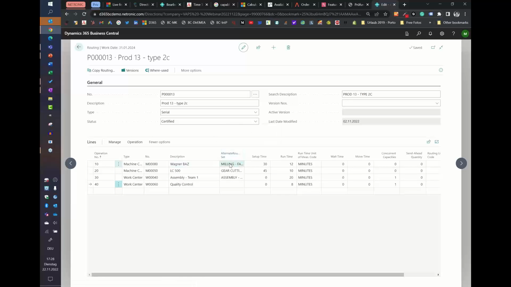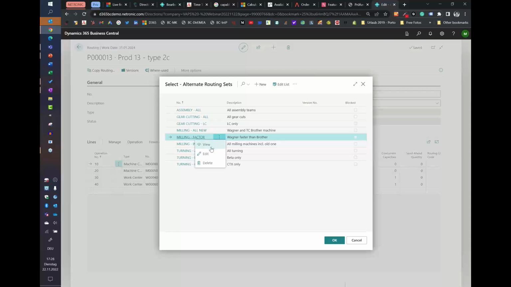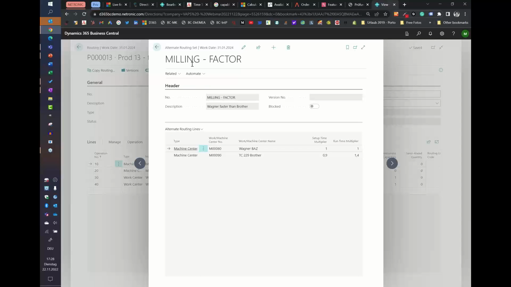And then you see this new column here. This is a column that comes from the VAPS, and it allows me to define alternative machines. I have a couple of milling machines, and in this case, if I click here and look at what the milling factor says, I defined an alternate routing set, and this is part of the VAPS setting. This is new metadata that you can define with the VAPS. I have a definition that I call milling factor, and the description is Wagner faster than Brother, where I say I might have items where I can use both of these milling machines.